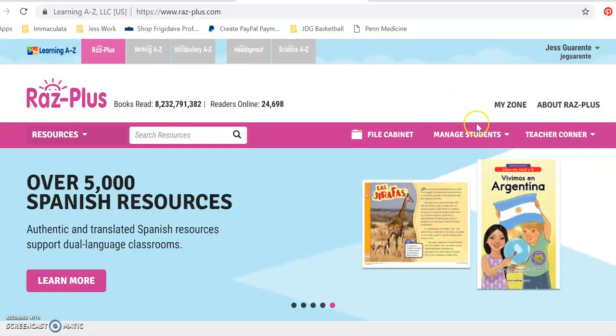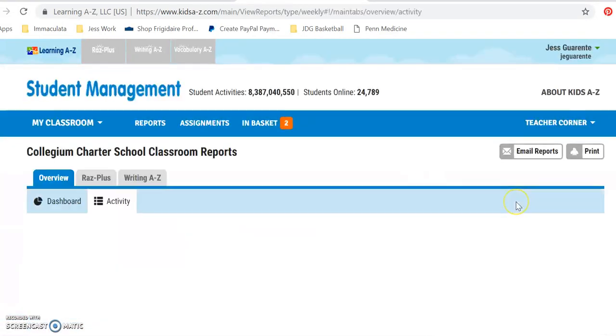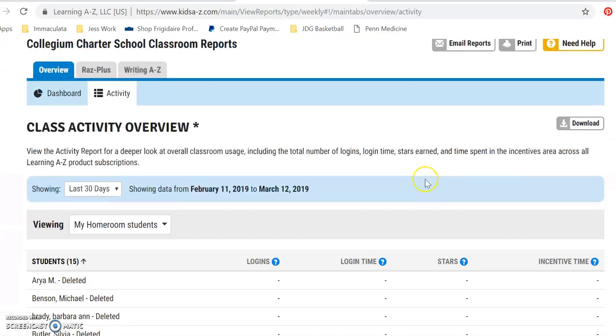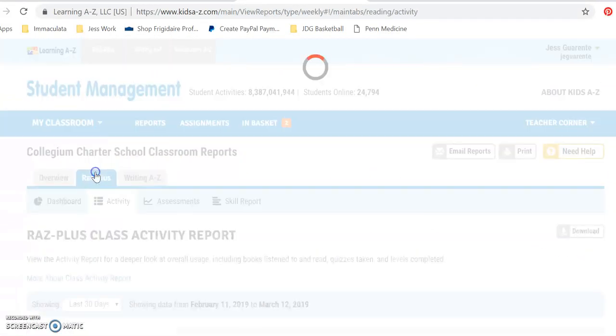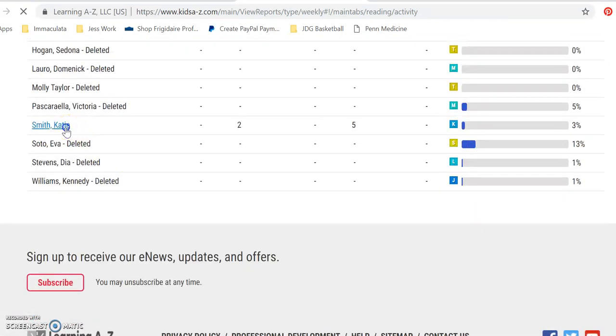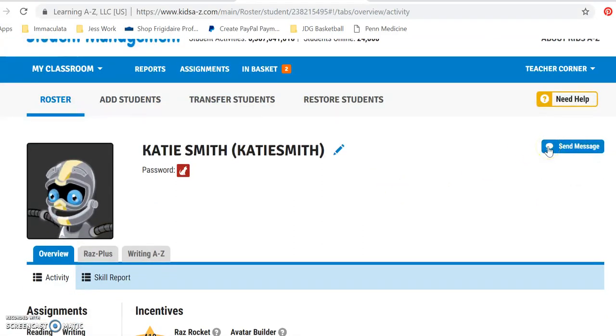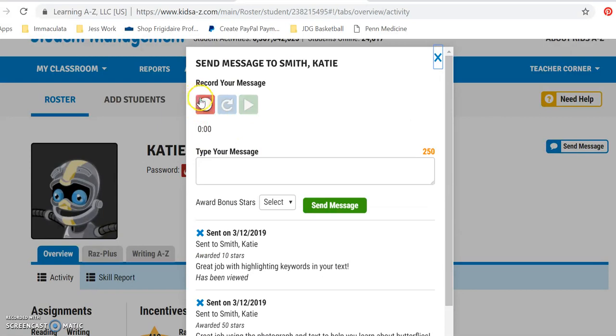One more thing that I wanted to show you with managing students, if I go back into reports, I can send students messages. So if I go back to RazPlus, and then I click on an individual student, I can send them a message. In the past, I've sent messages based on voice recordings that students have sent me, or just skill reports that I've gotten. So I can voice record my message, or I can type it in, and then I can award them some points.